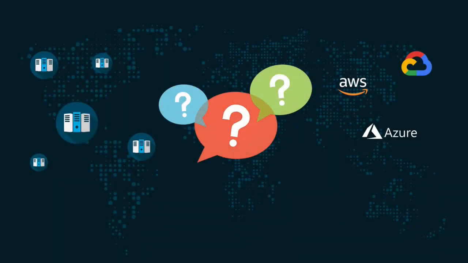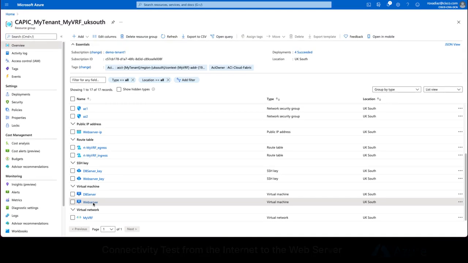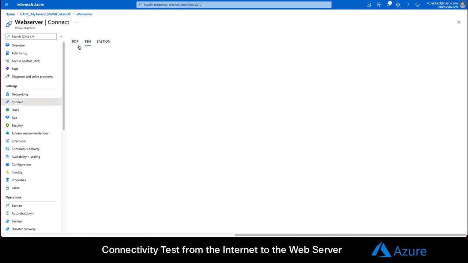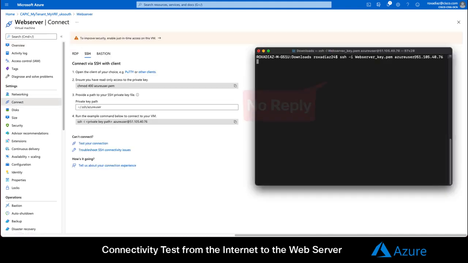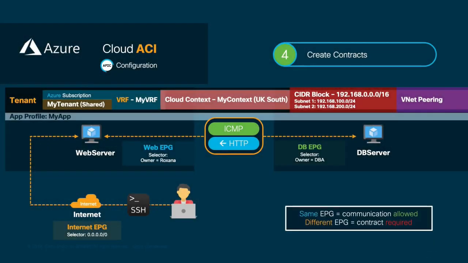So, I would like to ask you, since the web server has a public IP, will I be able to SSH to the web server from my computer? Let us give it a shot. I will click on my web server instance, and I will try to connect through SSH. As you can see, the interface hangs. We get no reply. What is happening? Well, as you may remember, different EPGs do not have communication by default, and we are trying to connect from the Internet External EPG to the web server EPG without a contract. Same ACI rules, right?